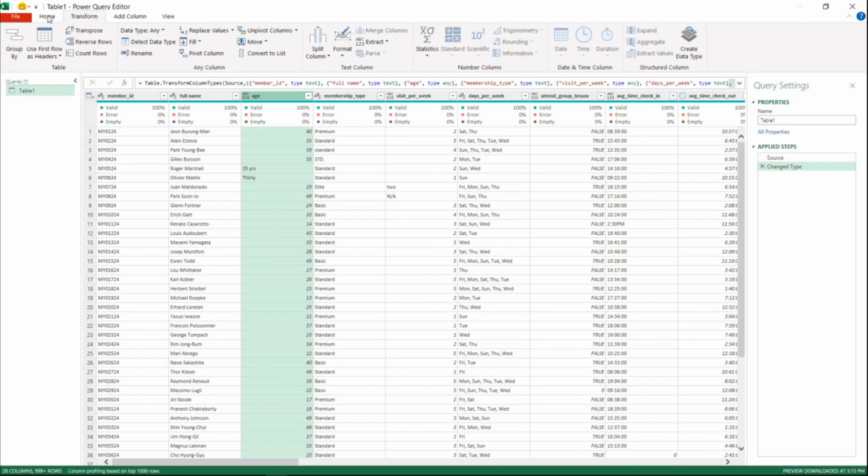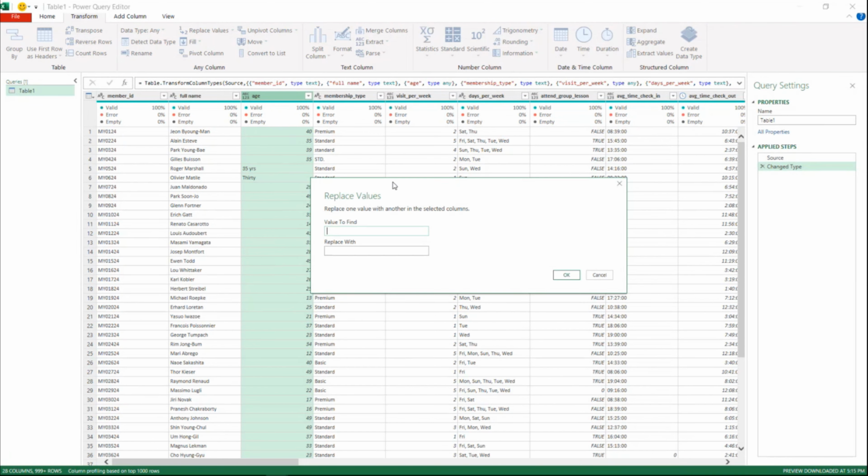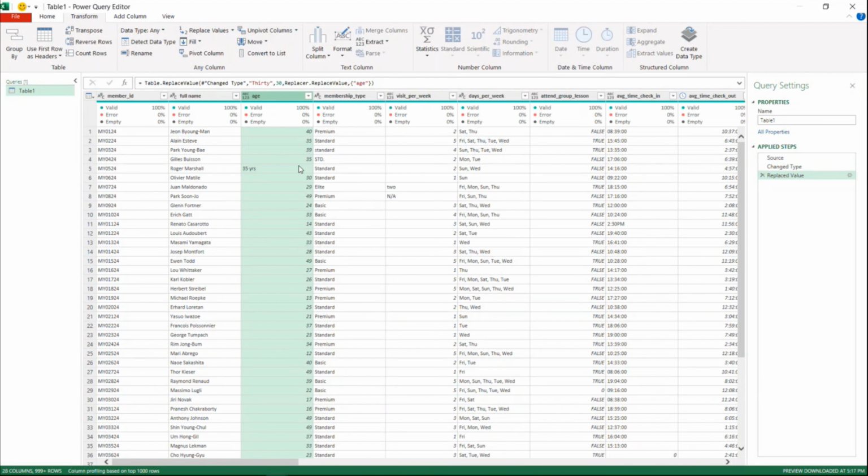Okay, so let's use Transform and then Replace Values. If I am replacing values, first of all, click on that. What am I looking for? What do I want to find? I want to find 30 and then replace it with the number 30. Okay, all right, and that's done.